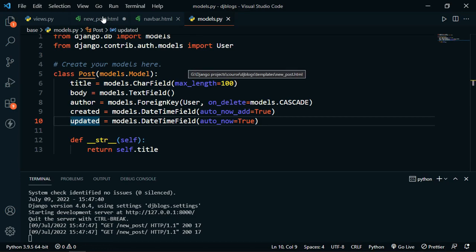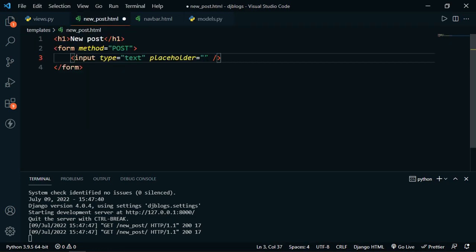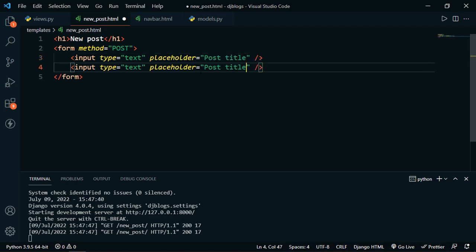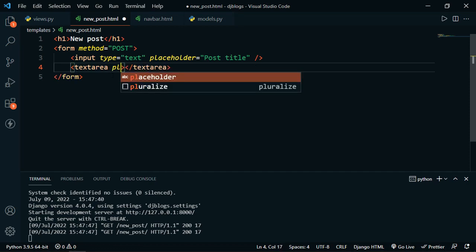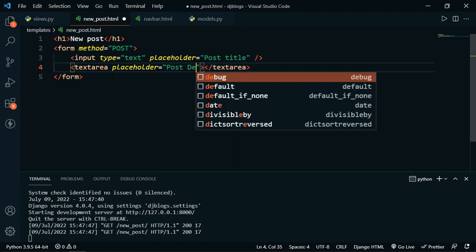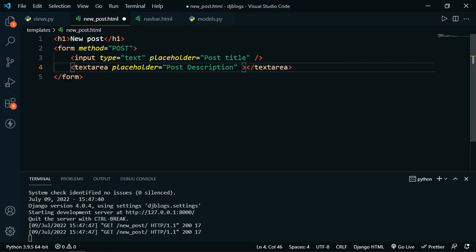Okay, so the placeholder will be post title, and let's create one more input tag, and instead of this input, let's create a text area. For this text area the placeholder will be post description, and by default the column will be 20 and the row will be 5.